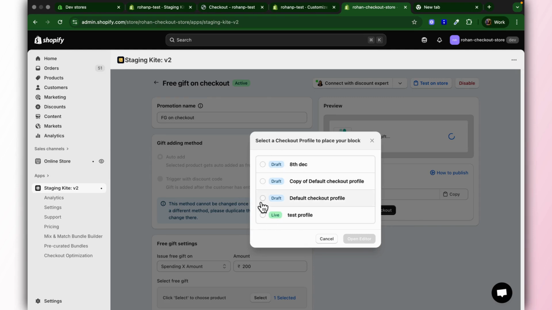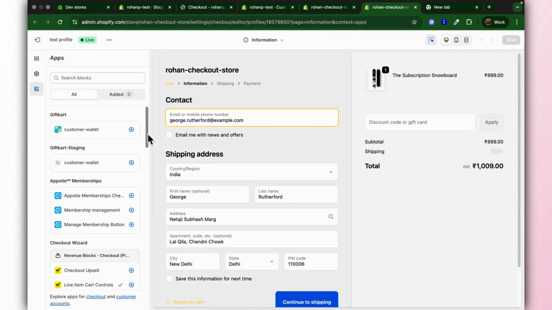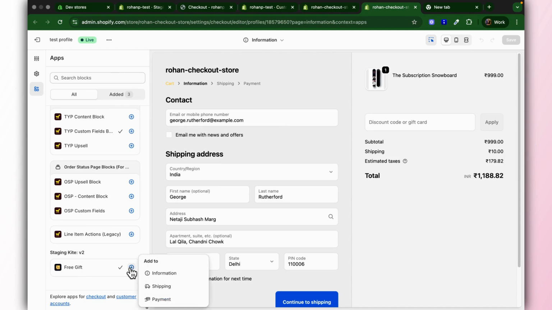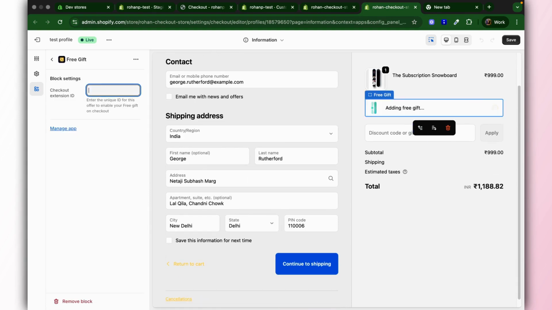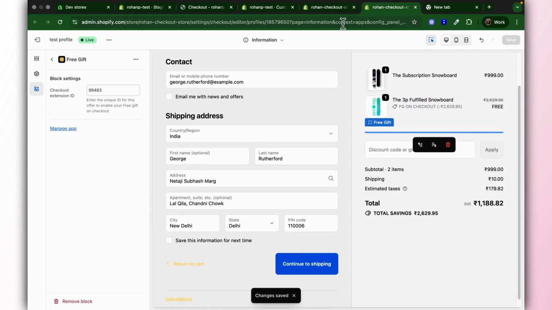Now, you can select the checkout where you want to test this. We'll use the live checkout as a test profile. At the bottom, you'll find the free gift option. Here, click on Plus and select where you want to add it. You can go with the information type here. For me, it's already added. I'm just going to go to the added part and go to the free gift. I'll update my checkout ID here and then save this.